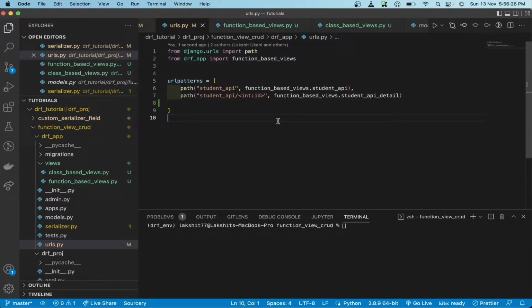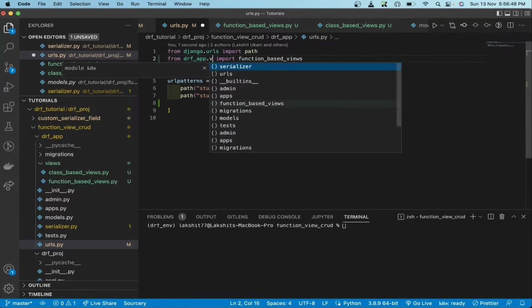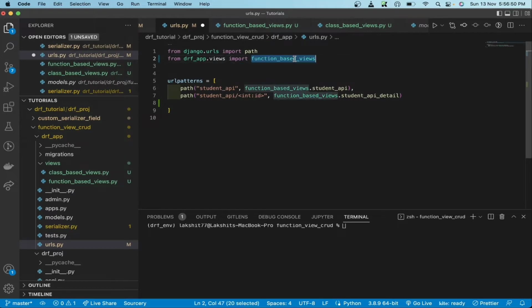So this is the current URL that we have already written. Since we have created the class file also, we'll add the class-based view file over here too. So we'll import that first. Since we have changed our file, how we can import is from drf_app.views, import function-based view, and we'll also import the class-based view over here.